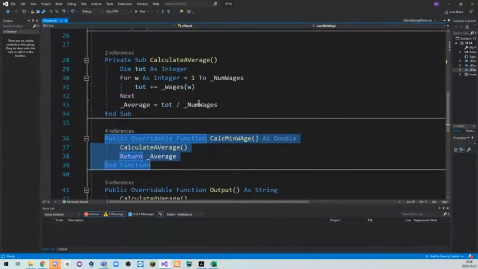Are we redoing the code? Again, apologies for my dogs if you can hear them.